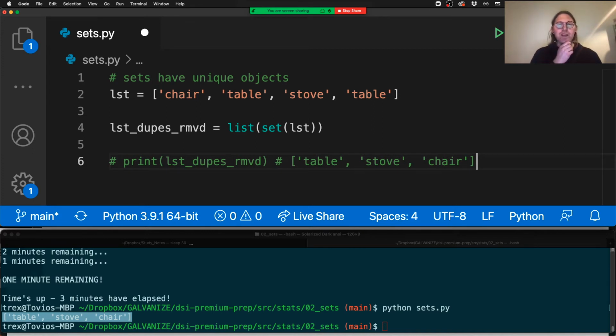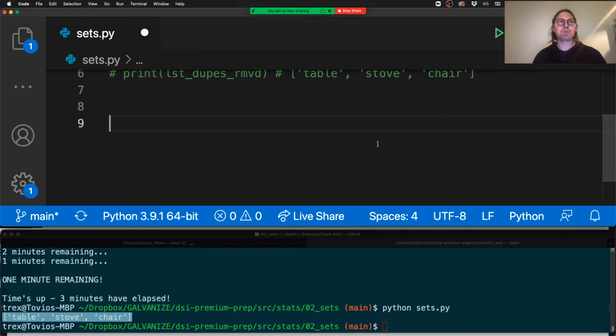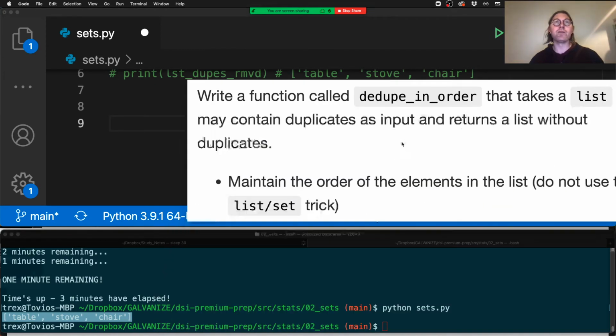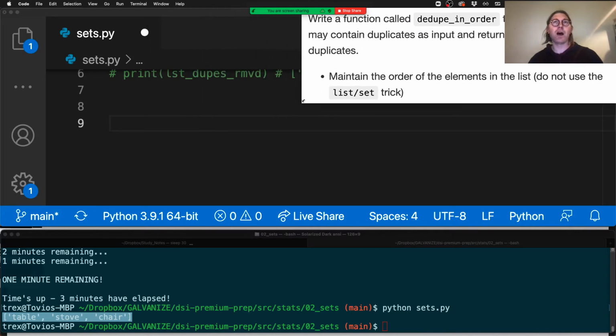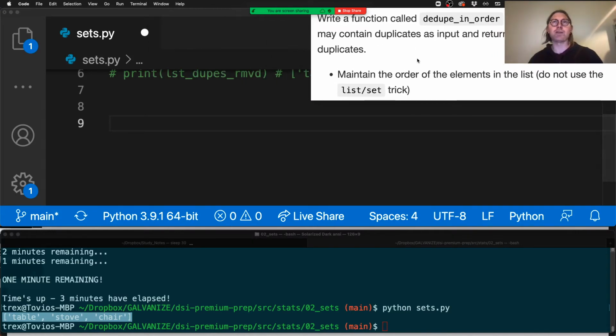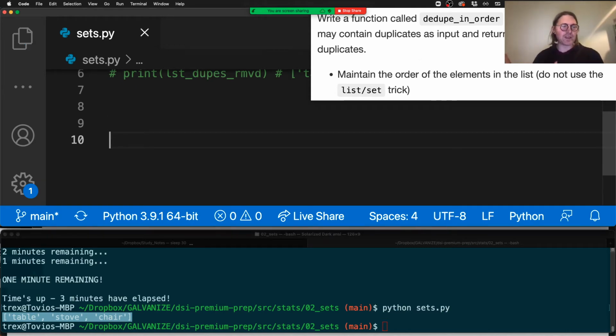I actually have this as a breakout, but I think I'm just going to demo this because it's maybe not entirely obvious at first. So let me show you the prompt, and if you want to code this while I'm coding it, if it feels within your range, do that. But I also want to just talk through this and get us to a solution to sort of give a foil to the list set trick.